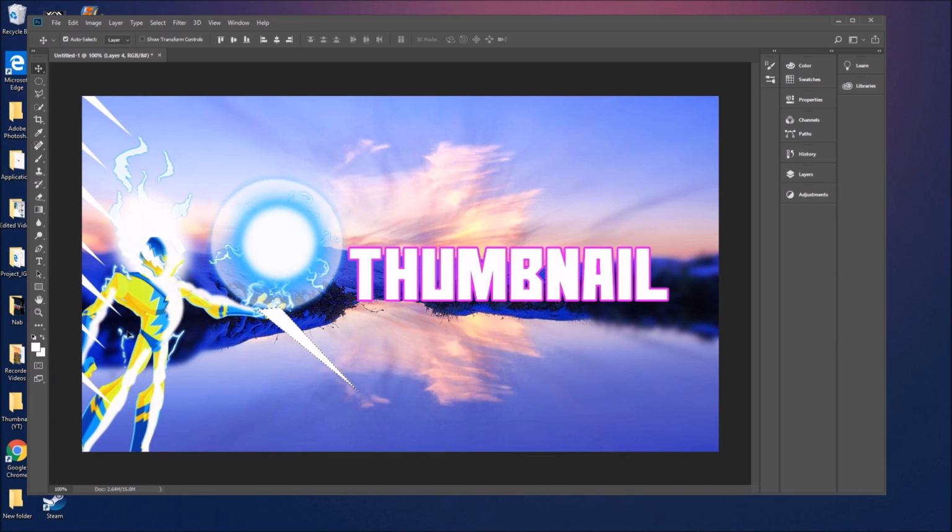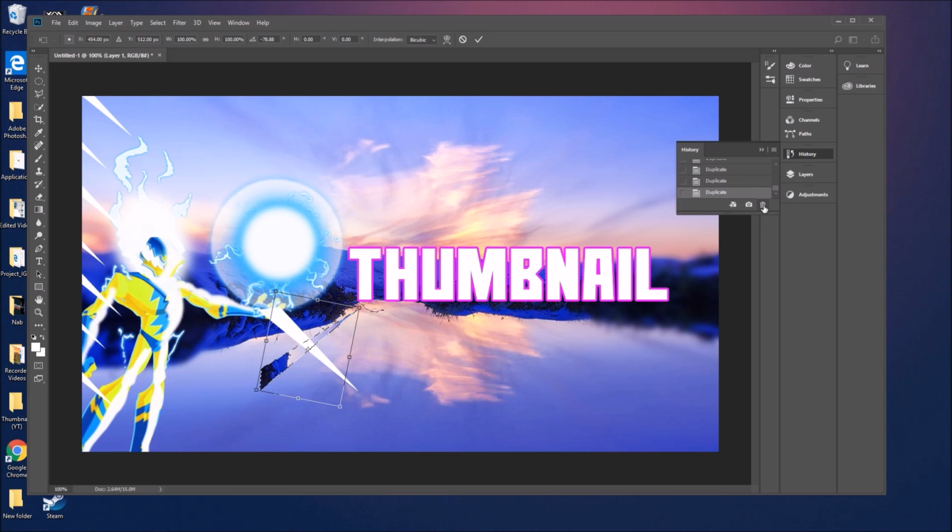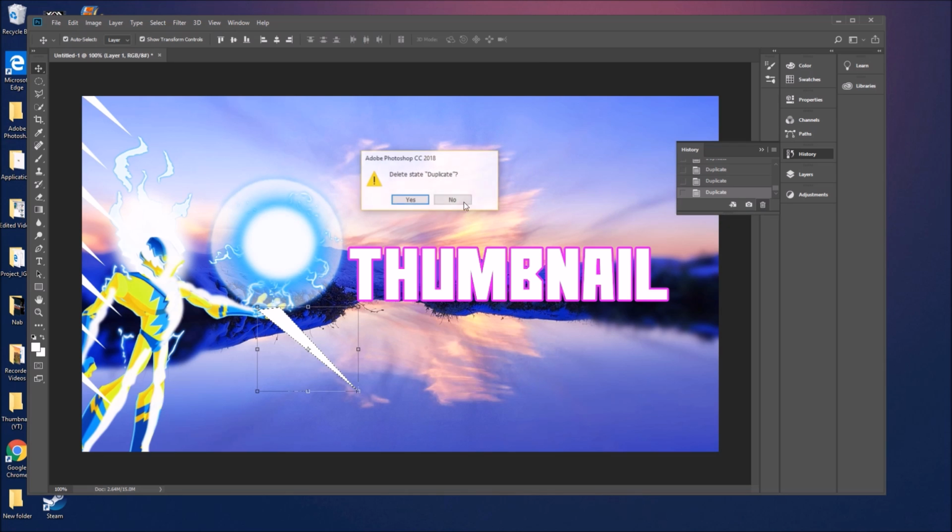Now if you wanna rotate it or anything, you can go up here, show transform controls, or you can press Control Alt T, and then this box will appear. So basically you can rotate it. Oh no, I messed up here. Alright, so I'm just gonna go to history, delete it. Oh, actually there. Alright, delete it. Yes, I kinda messed up there.